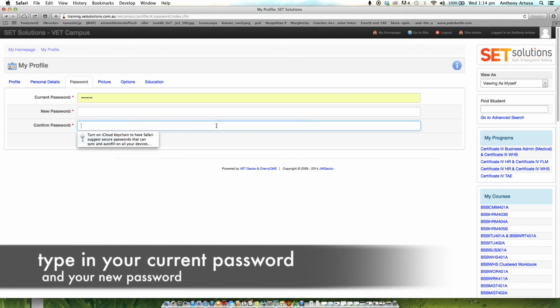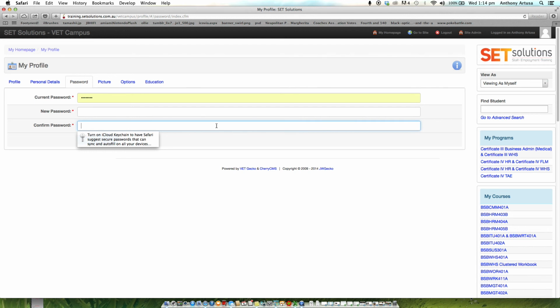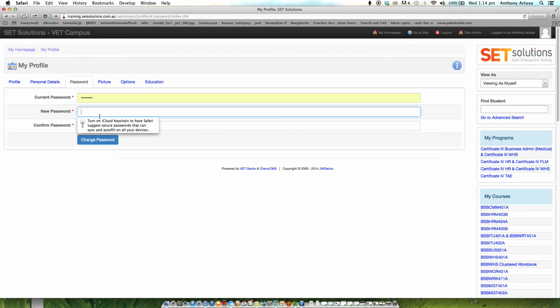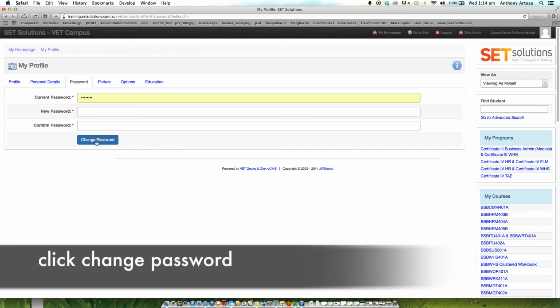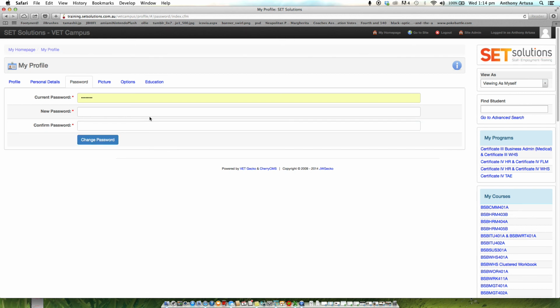There are no restrictions in terms of what passwords you can choose. It can be as many letters or numbers as you wish. It does not have to be uppercase and lowercase. You can choose literally any password. Once you have typed your password into here and also here, and they're the same and they're matching, go ahead and click change password, and that will have changed your password.